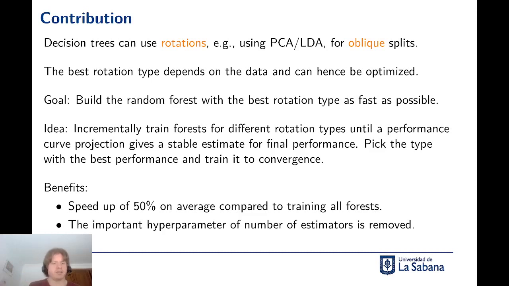So the idea of this paper is to incrementally train forests of different tree types, and for each of them during training we project the performance curve to get an estimate of how the best performance possible with this tree type can become. And as soon as this estimate gets stable, we stop. And once we have done this for all the tree types or rotation types, we pick the most promising one and train it until convergence. This way we get a speed up of 50% on average compared to training all the forests until the end.